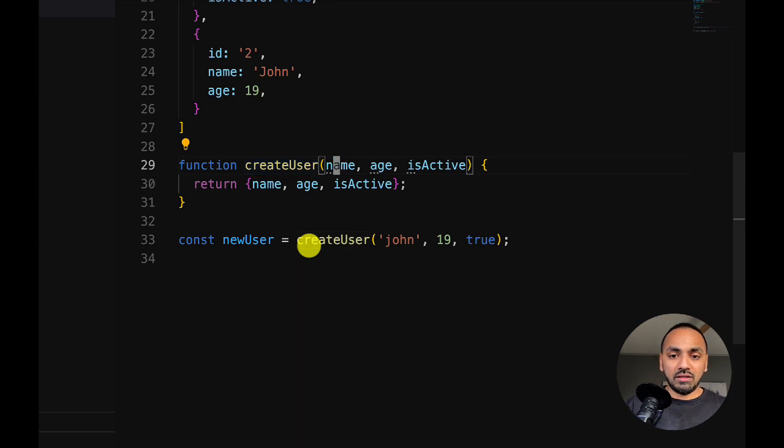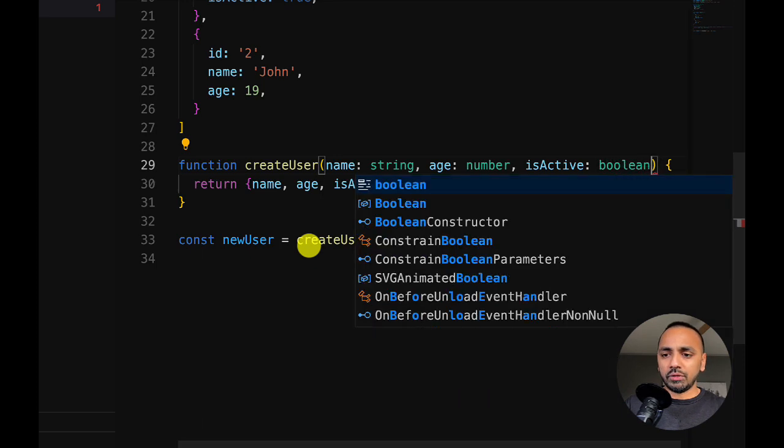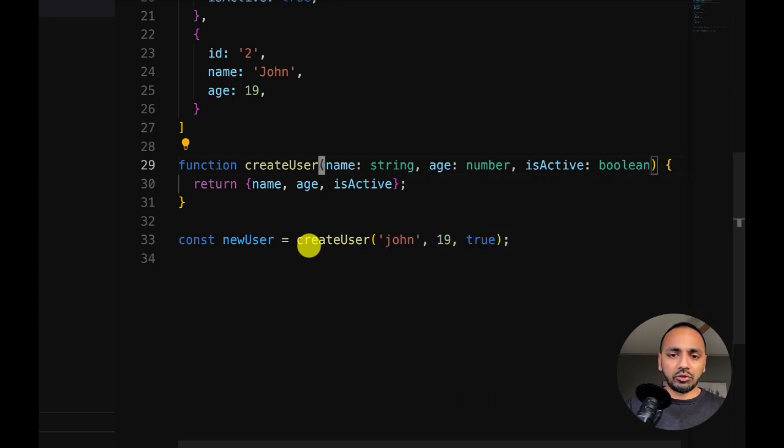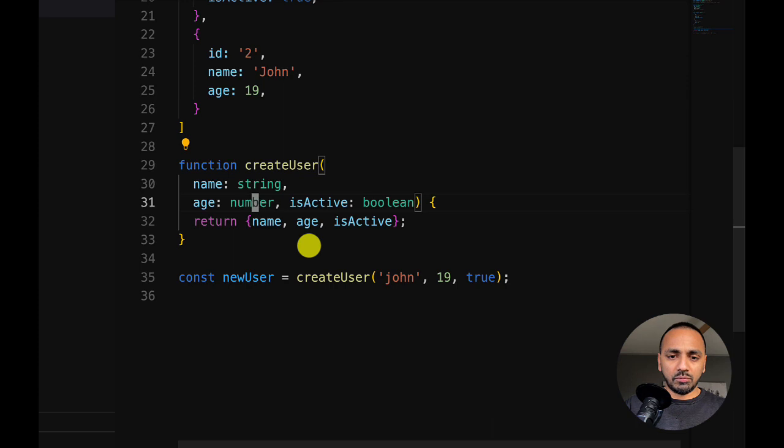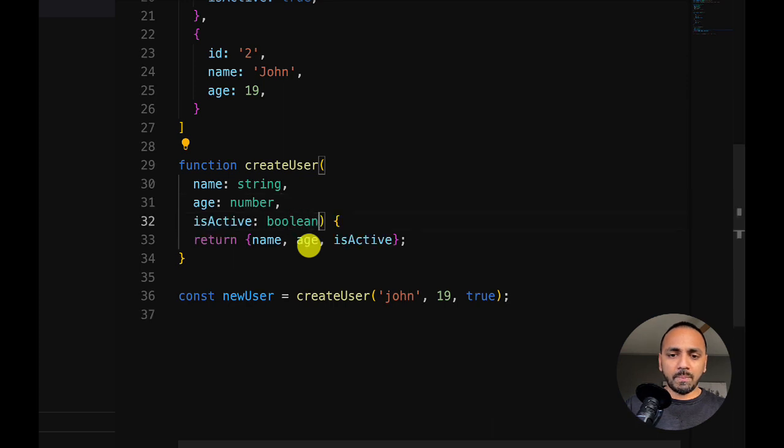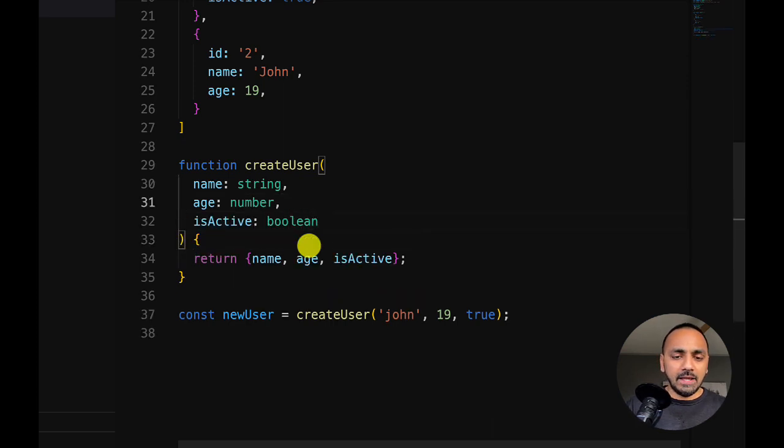In order to do that, for name, we will use a colon right after and type string. For age, colon, we'll do number. isActive, colon, we'll do boolean. So that's typing our arguments. Let me just move them to new lines so they're easy to view. Perfect. And the next thing is, what is this returning?